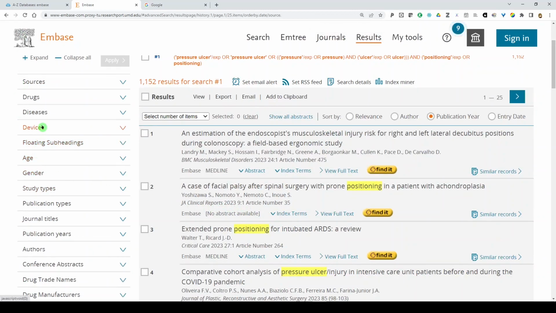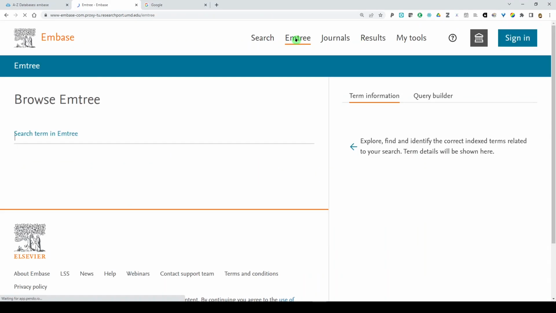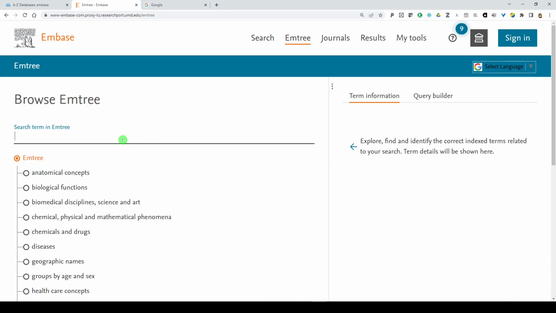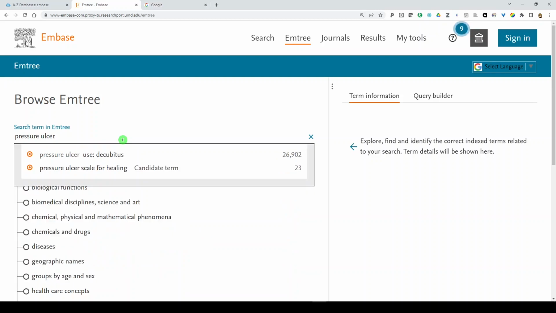Now I'm ready to make this a little smaller. You have lots of ways to limit on the left, which are things that I will probably cover at another time, because what I really wanted to show you today was Emtree. So like Medline uses MeSH, Embase uses Emtree, and it's up here in the top right. So when we search here, we're not searching for literature, we're searching for terms. And the nice thing about Emtree is that it has a lot of terms and a lot of suggestions for terms. So I'm going to type pressure ulcer, and it's telling me use decubitus instead. That's our term for pressure ulcer.